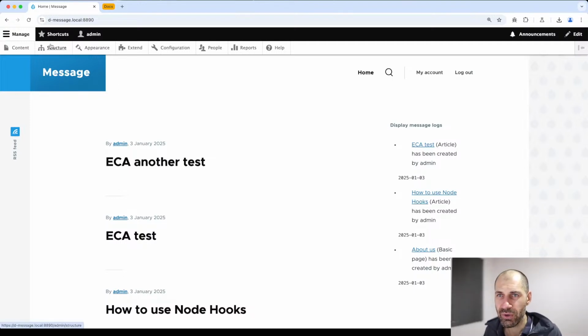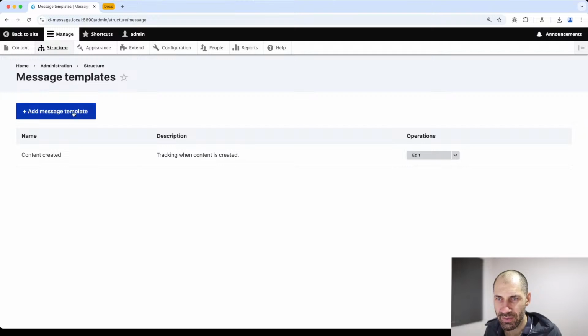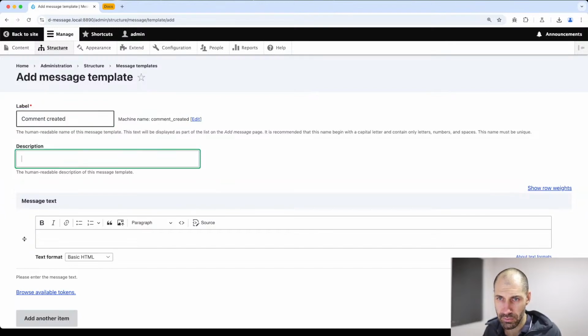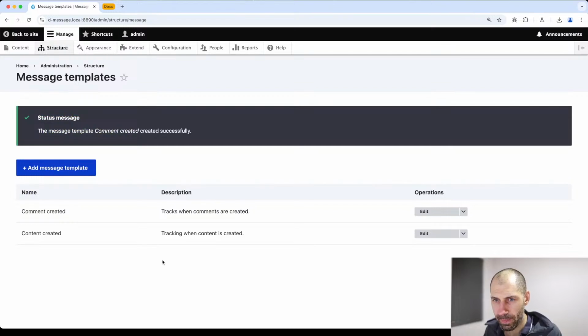All right. So what we're going to do is click on Structure, Message Templates. And of course, we need to create a new message template because we want to track when comments are created. So click on Add Message Template, and this one will be called Comment Created. Tracks when comments are created. Click on then Save Message Template.